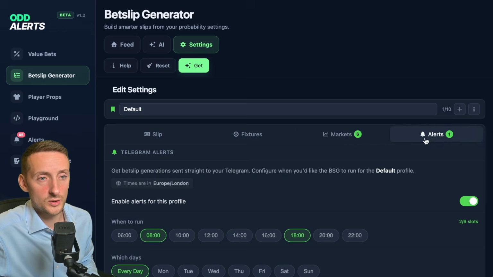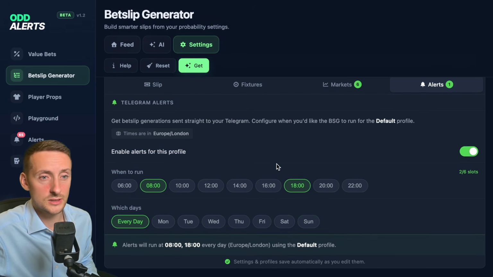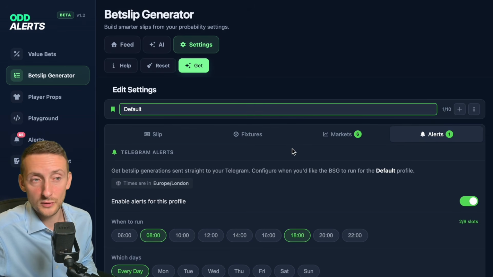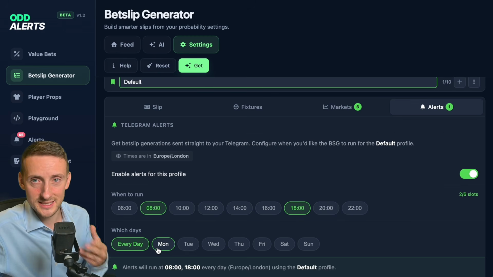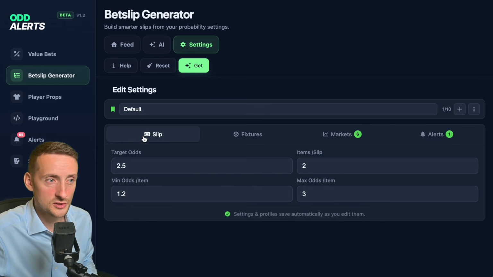So we do have alerts set. What this does, this is a new feature as well. You can enable alerts for this profile. You can create many profiles of settings for the bet slip generator. What will happen at 8 a.m. and 6 p.m. every day is that it will generate a bet slip for me and send it to my Telegram automatically. So that is a pretty cool feature. You don't have to keep coming back to generate if you don't want to.